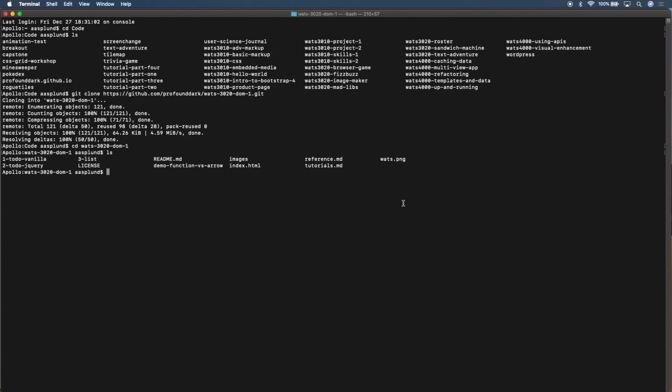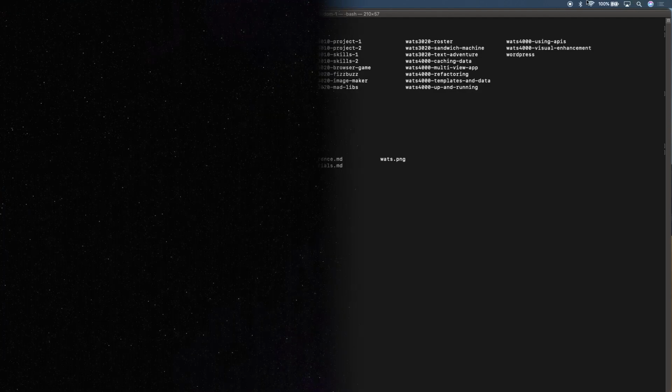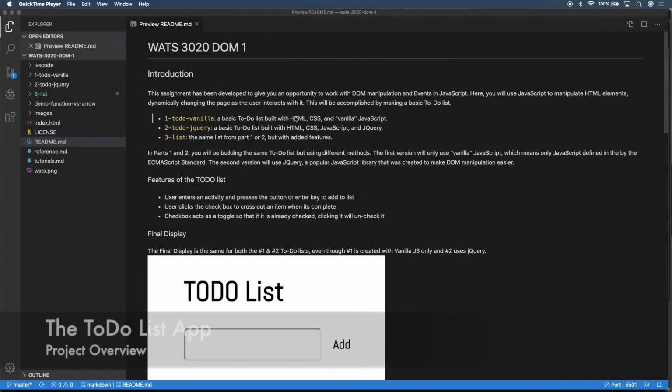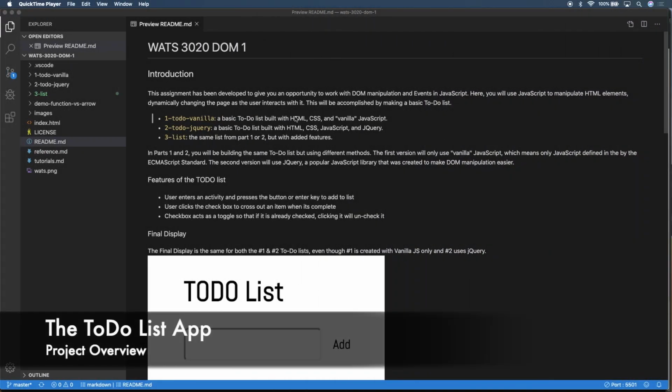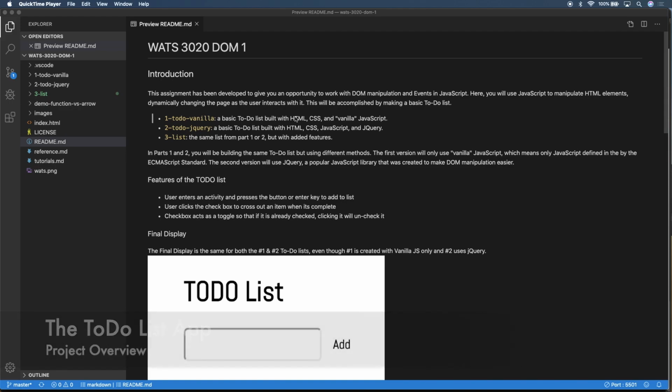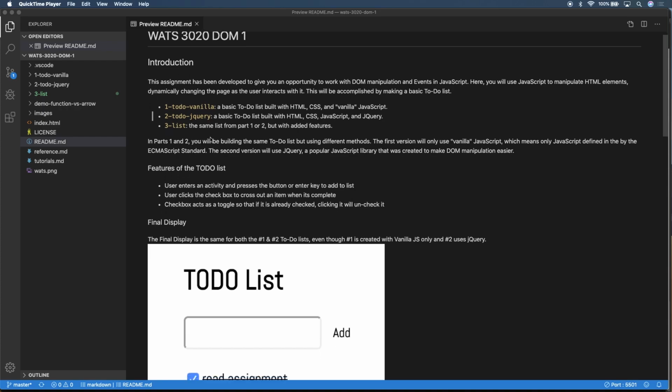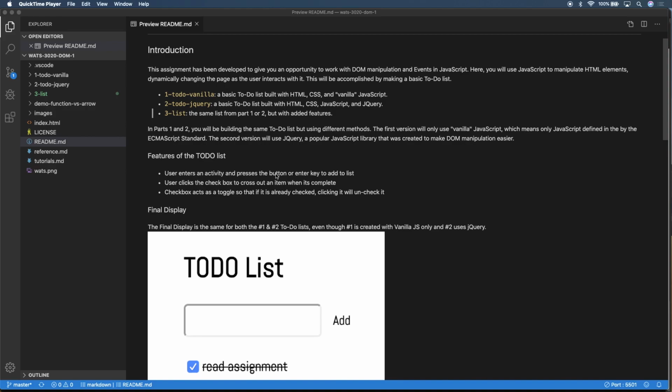So anyway, before we get started, I want to take a minute to go over the to-do list and kind of what we're going to be doing. Before we get started with the assignment proper, I wanted to take a minute to go over what it is, what it's going to look like, and what the assignment is. You'll see that the README has a basic explanation of what it is, but let's just go over it. It's a to-do list where they can enter something they want to have on the list.